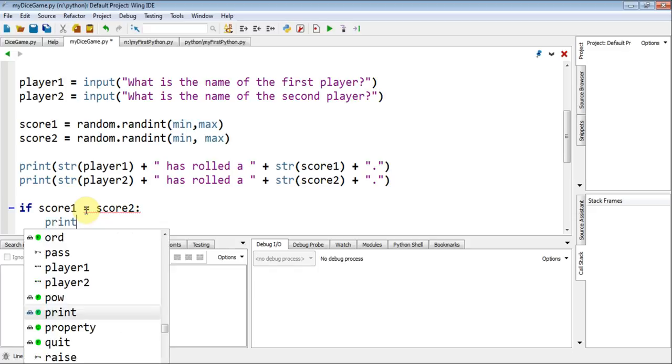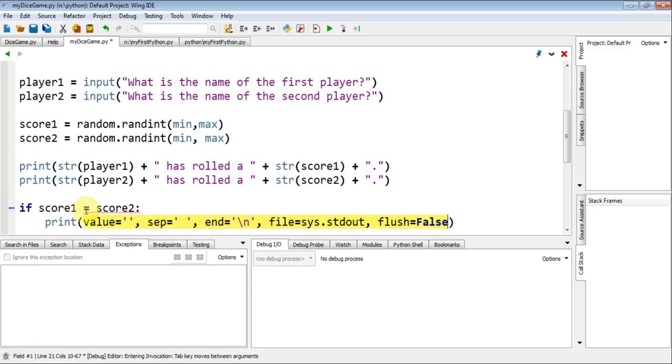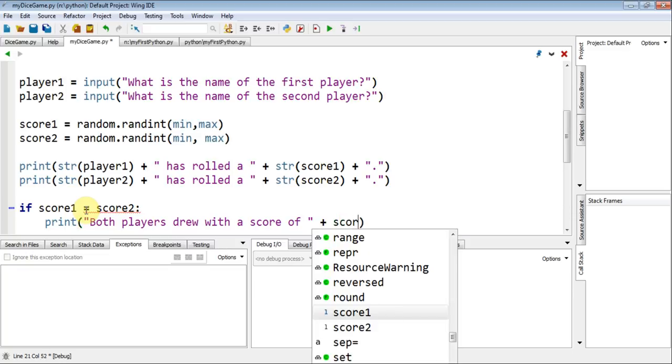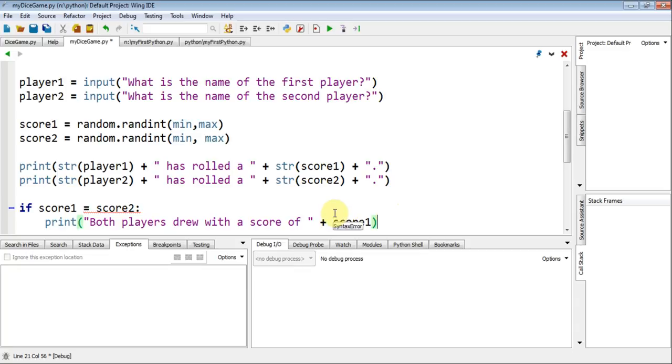print both players drew with a score of space and you might as well put score 1. It doesn't matter which one you put. There we go. Now, there's a mistake.